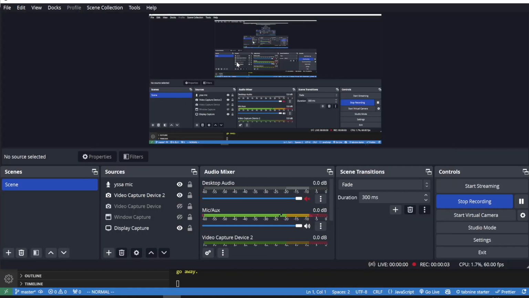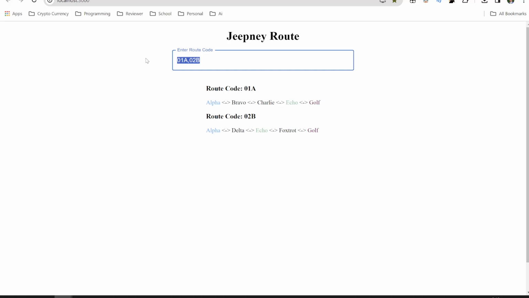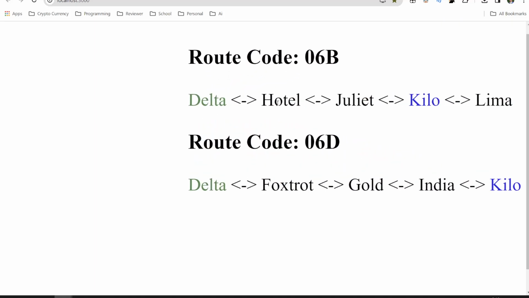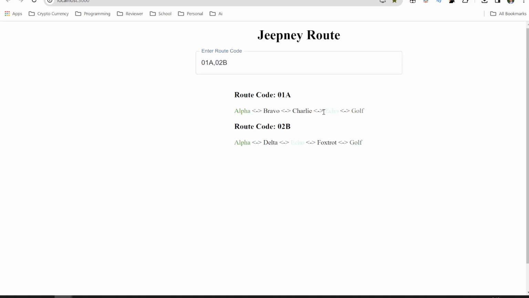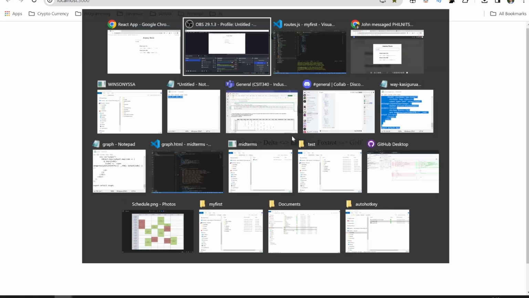So this is for my sample code here. I'll try 06B and 06D. Then as you can see, there's a specific color for delta and kilo. And if I try to input this one, you can also see the alpha and the echo getting colored.